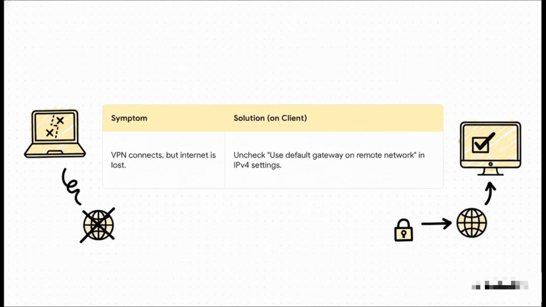Okay, one last common problem, and it's a really weird one. You connect to your home VPN and your internet dies. You can't browse any websites. What's happening is your laptop is trying to send all of its internet traffic through the VPN, all the way to your house and back out through your home's probably not that fast upload connection.